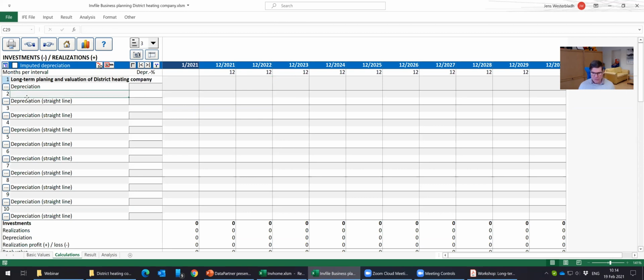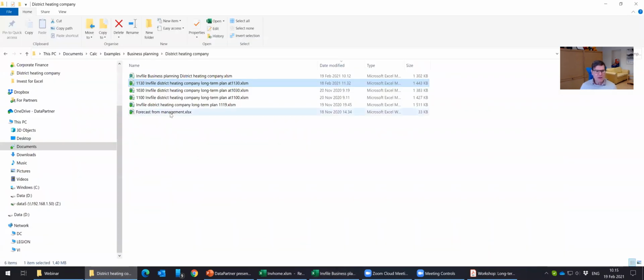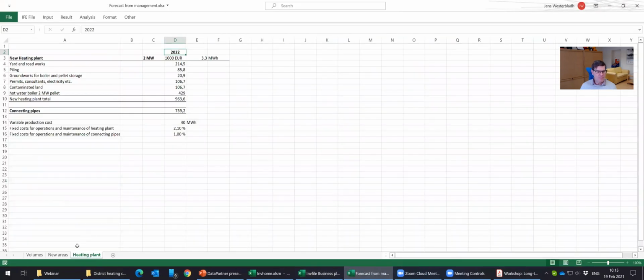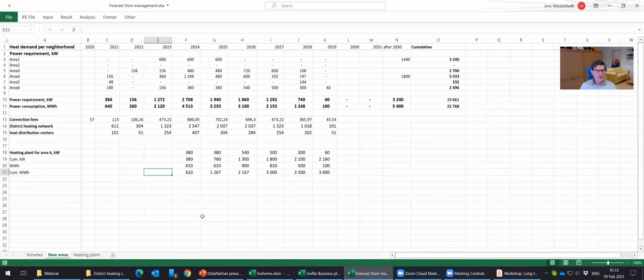Let's see, we have the forecast from the business area management. I will open that Excel file. Yep, there are 3 sheets. There's the investment in the heating plant in 22. Then there are new rural areas that will be heated with district heating. So there are 6 new areas planned. The first investments are in 21 and continue until 29.